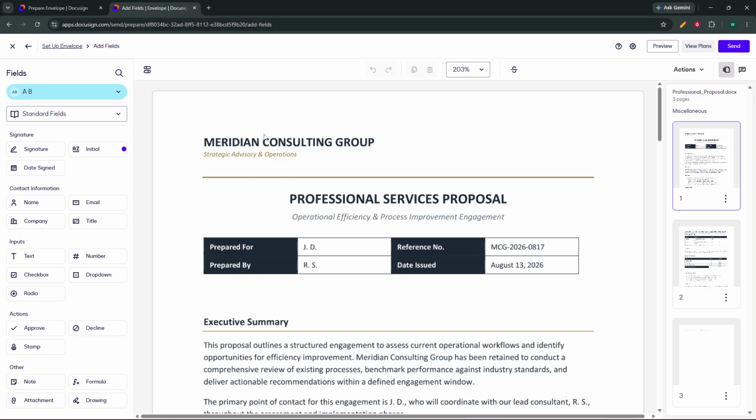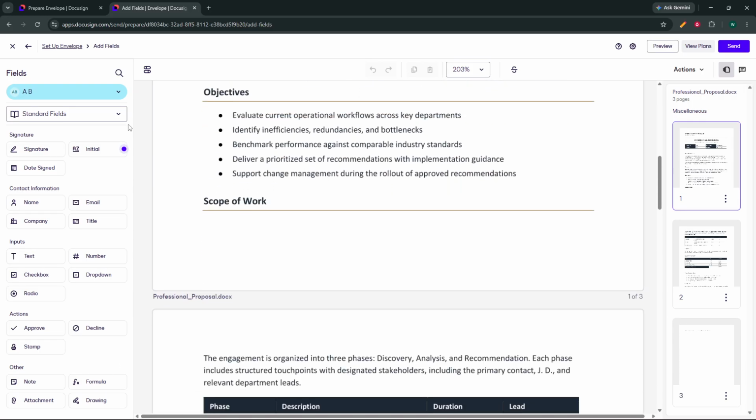This is the area where you'll place the fields that the signer needs to interact with. On the Fields panel, choose the type of field you want to add. Common options include signature, date signed, text, checkbox, and note.